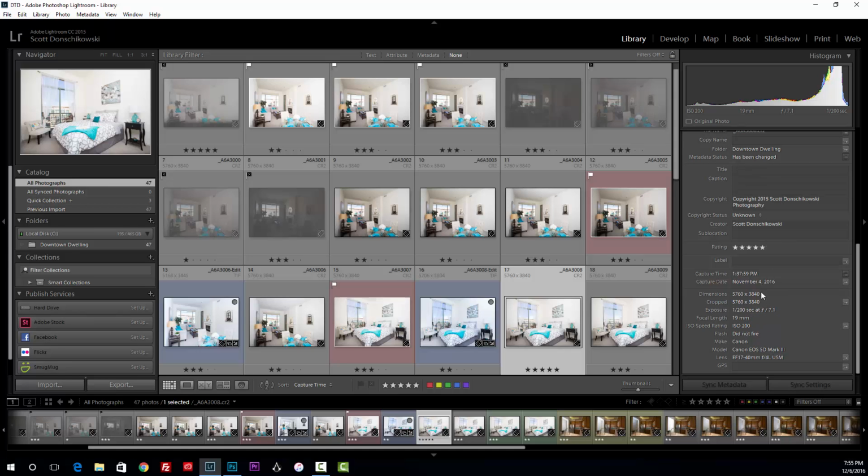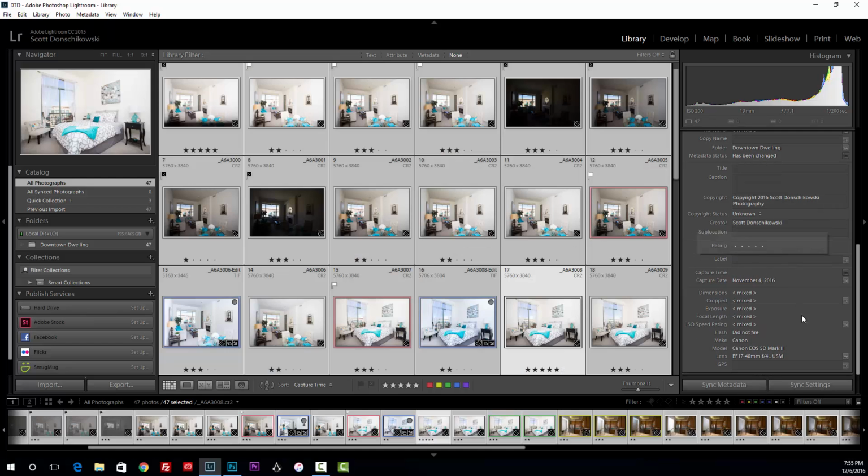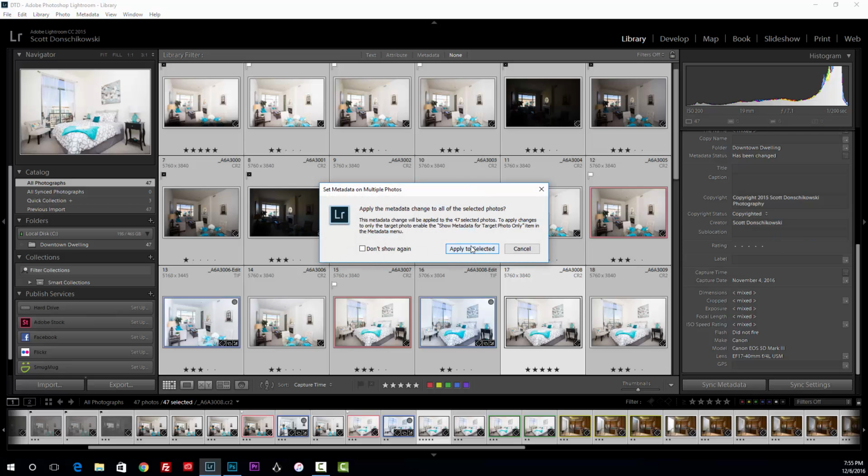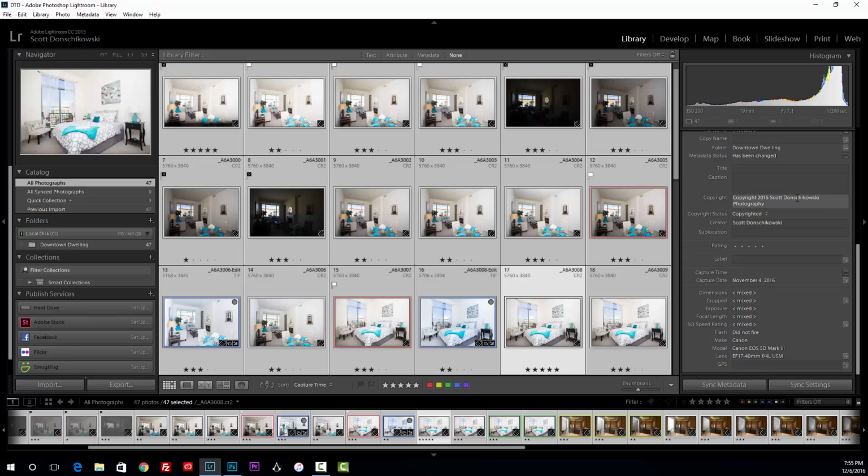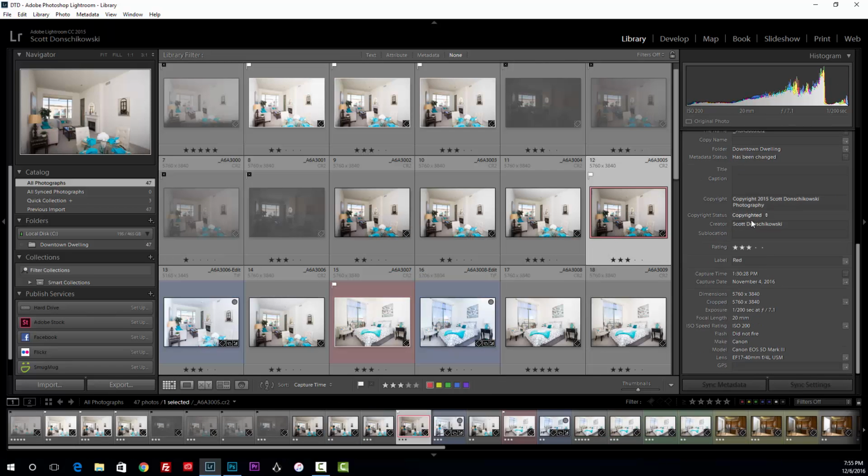You can fool around on this panel a little bit more if you want to, but you can do a hell of a lot over here. Like say, for example, I'm going to select all these photos and then maybe I'll change the copyright status to copyrighted. And I'll apply it to all of them. And there we go. Now every single image has that particular copyrighted status.